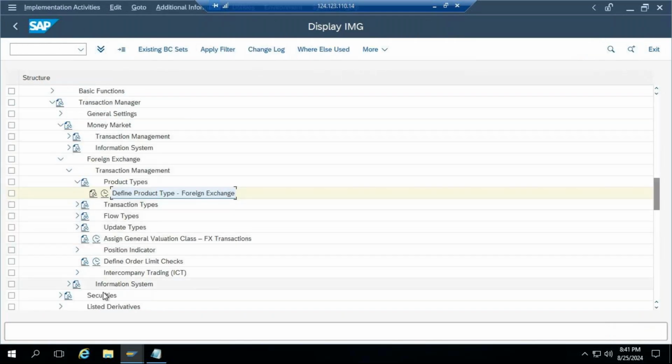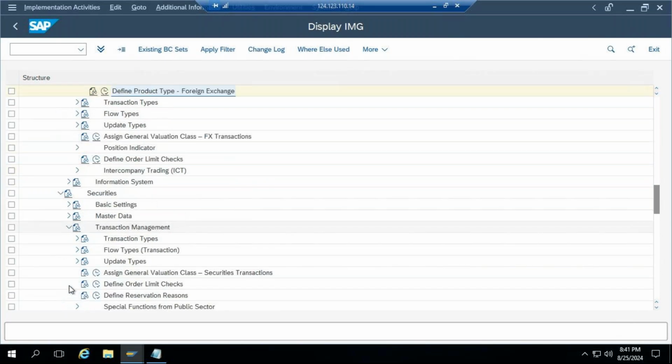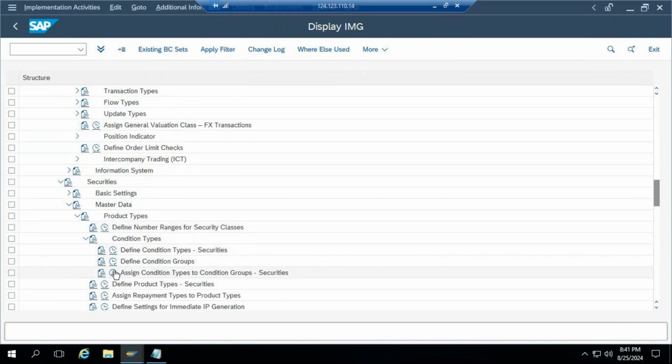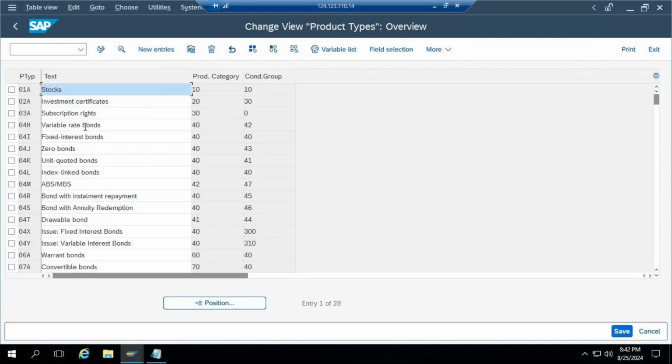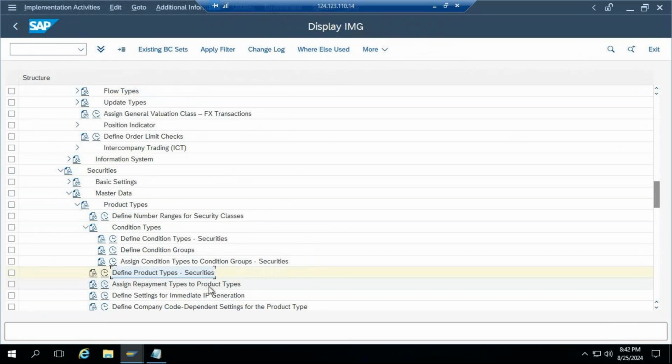So like that, if you go to the securities module, under transaction manager, not here, master data, product type. One minute, yeah, define product type. You can see there are different product types. The product type is nothing but various financial instruments. The financial instruments, in SAP's term, are called the product type.